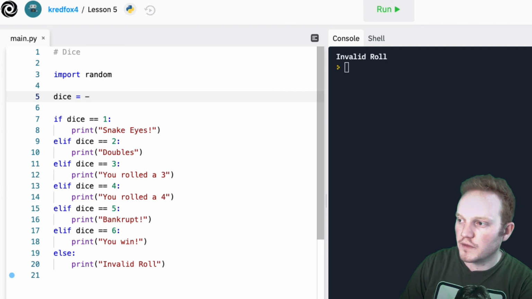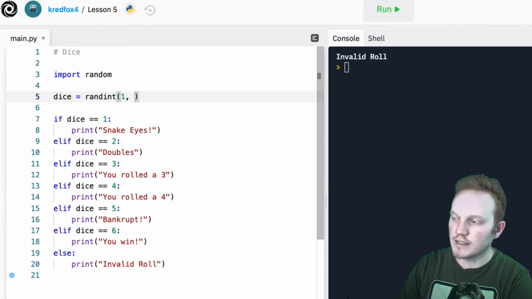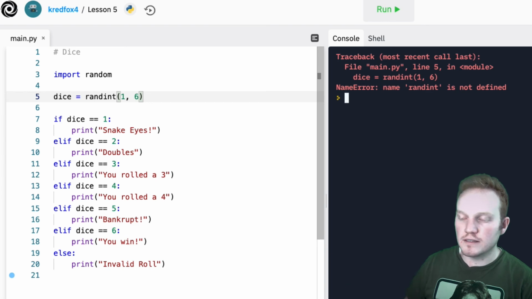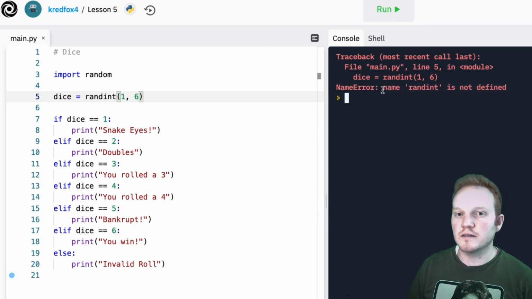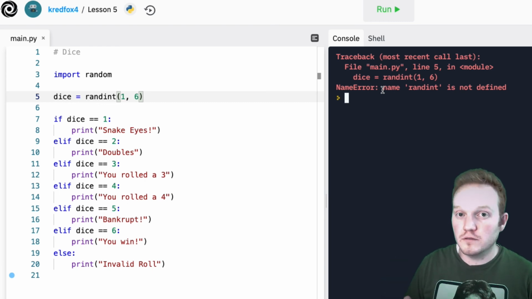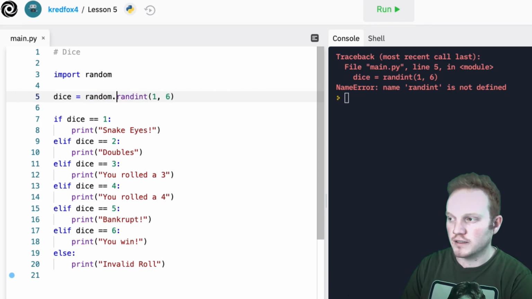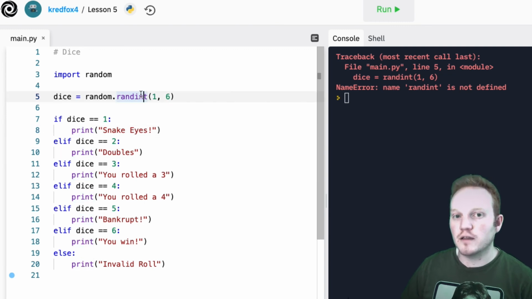So I said I wanted that randint function, and I want it to do a random number between 1 and 6. But if I run this right now, it says that this randint is not defined, as you can see at the bottom of my error. The reason is because it's not in our current directory, but it is inside the random directory. So I need to say random.randint. Now you can see it turned purple, just like all my other functions are purple. Now it recognizes it as a valid function.